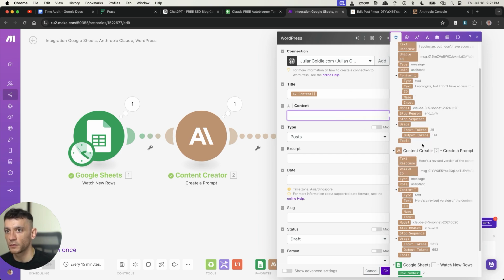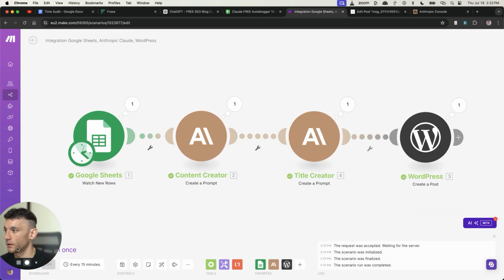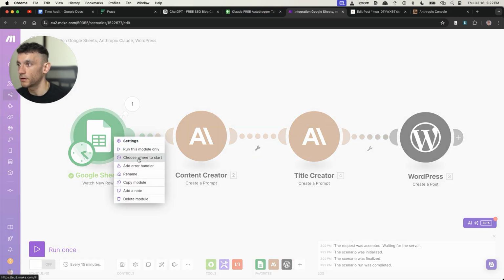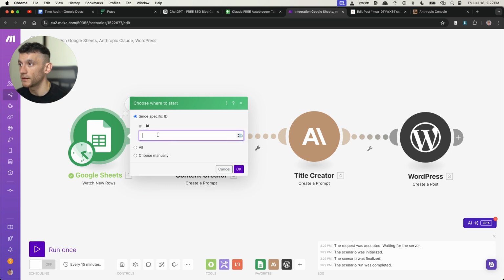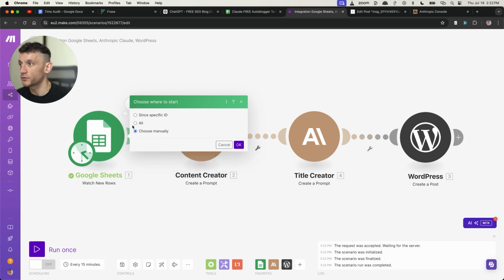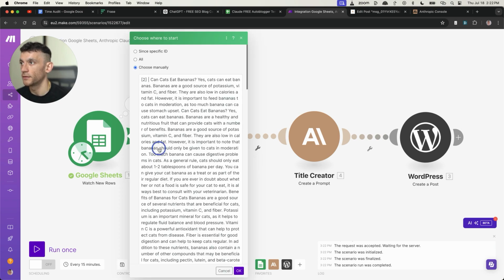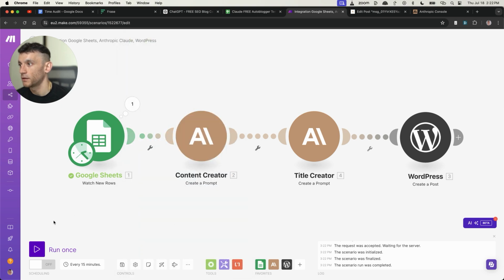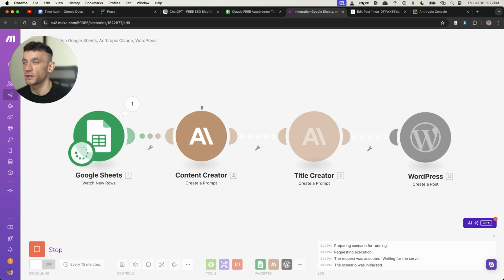So if we scroll down to the content creator section right here, content, and then text over here, we should be good to go. And let's run it again, see what the output is. Now, if you don't add a new row, this automation is not going to run again when you hit run once. So what you could do is click on choose where to start, select the ID, you can select choose manually over here, and then choose where to start, basically like so. And now we can hit run once, and it will start doing its magic right here.